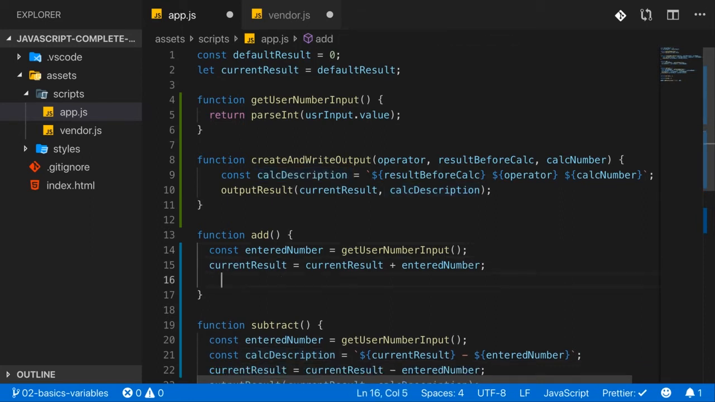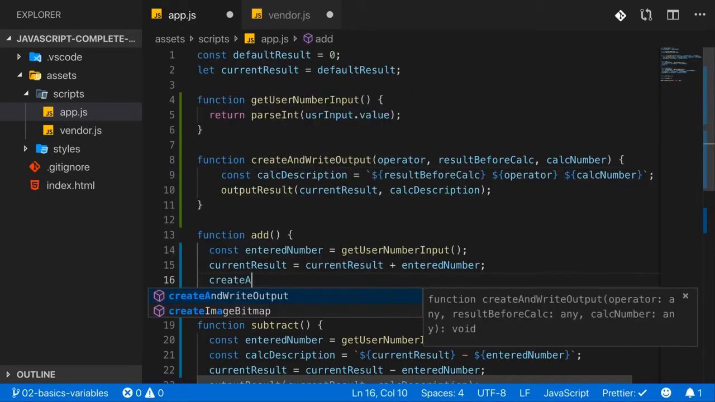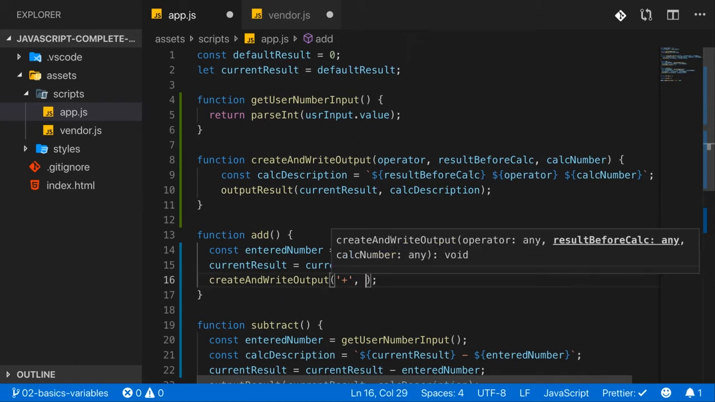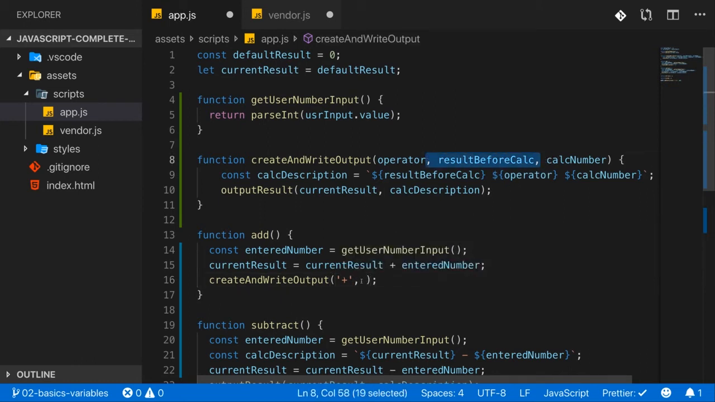And now the idea is that here, I can actually run create and write output. The operator here was the plus, and I need that to build that string correctly, which describes the operation which was performed. The result before calc, which is my second parameter that is expected, and the order does matter, of course. So my second parameter here is the result before we ran this calculation. So here, that's current result before we ran it.